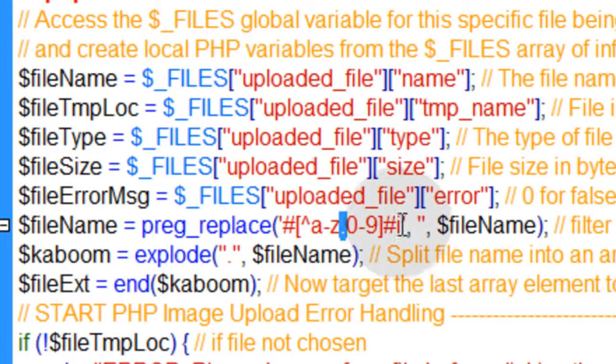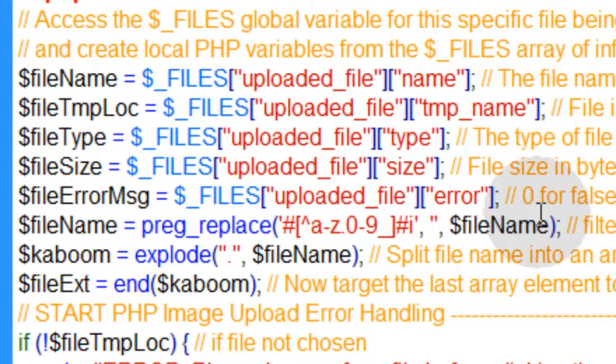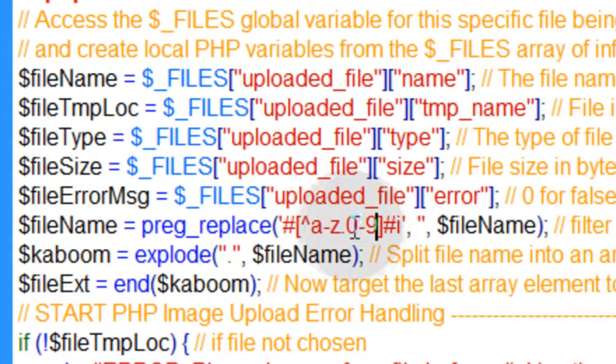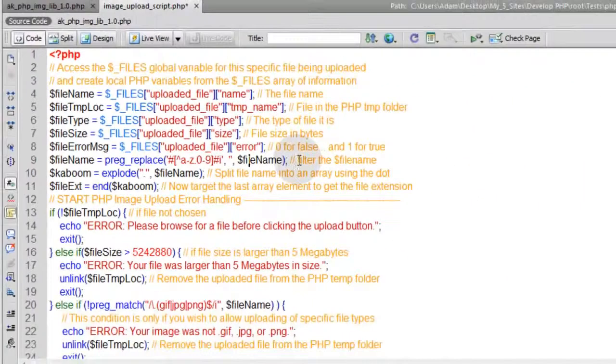That's it. And the i on the end means it's case-insensitive. So if there's a capital A or a capital X within the file name, that will be retained just fine, because we're signifying that it's case-insensitive by putting the i there. If you wanted to allow an underscore, you simply add an underscore in there. If you want to allow a comma, you just put a comma in there. That will allow it in the string. But if you don't want it, just make sure you allow just numbers, letters, and dot. Okay, so that takes care of filtering the file name.